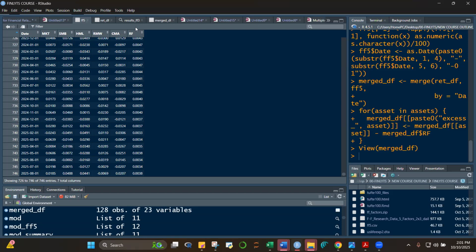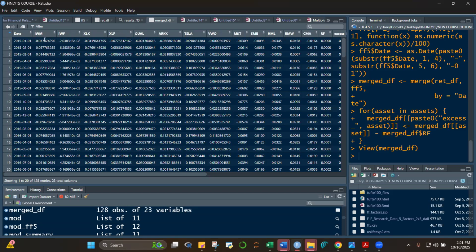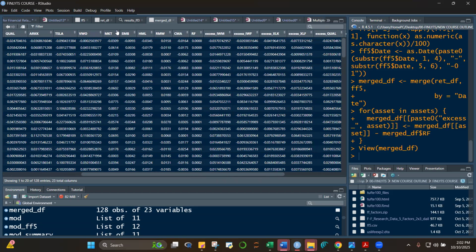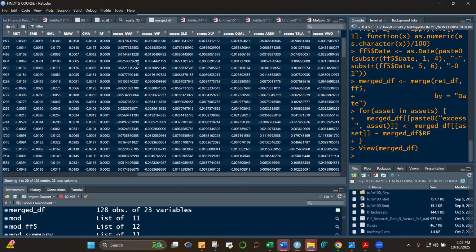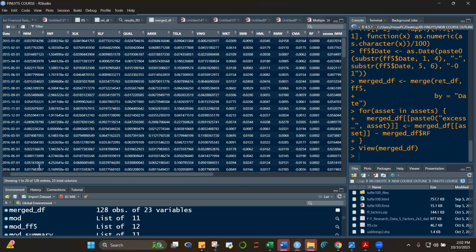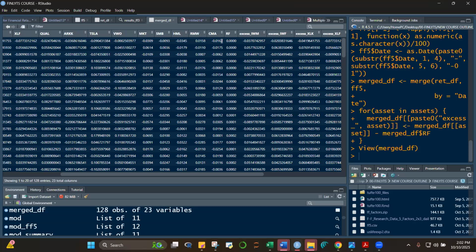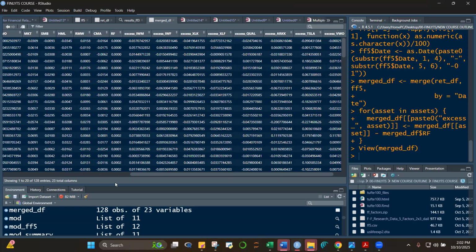So if we run that, class, our merged data will now include the date, the 8 assets. It will also include the factors, market, SMB, HML, and then it will also include the excess returns. So where did this excess return come from? It came from IWM minus the risk-free rate, here. Minus the risk-free rate. There. Okay, so all of them up to 128 entries.